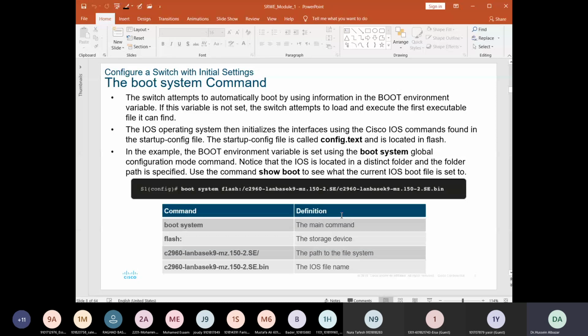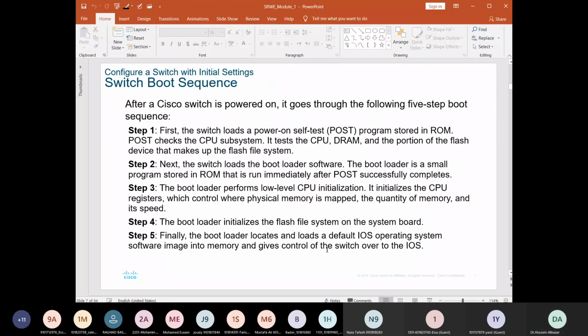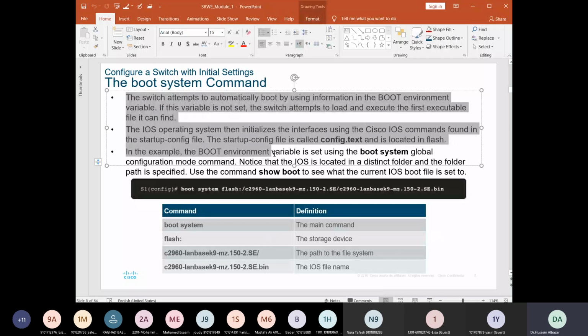Now, what's the boot system command? Bootloader, as we have said, will find the Cisco iOS image on the switch by using the following process. How? The bootloader will find the image of the iOS. Usually, we are going to go through these steps.